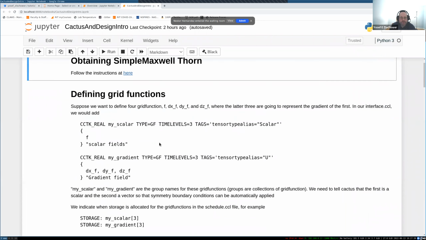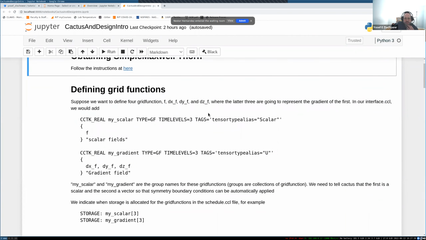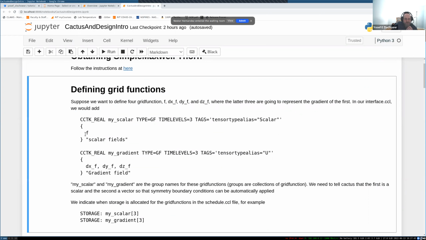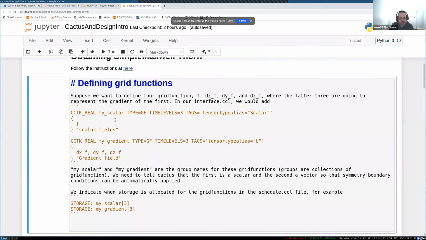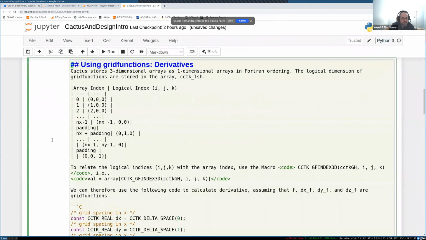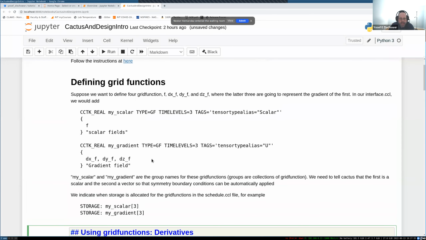So first things first is how do you finite difference something in Cactus? Well, first thing you've got to do is tell Cactus that the grid function exists. I'm going to introduce here, as an example, a scalar function called f. Cactus allows you to group things together, so I'm grouping this particular scalar field in a group called myScalar. I'm also going to store the gradient of this scalar as basically a vector field.